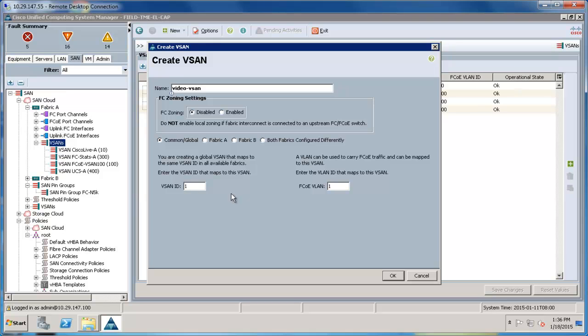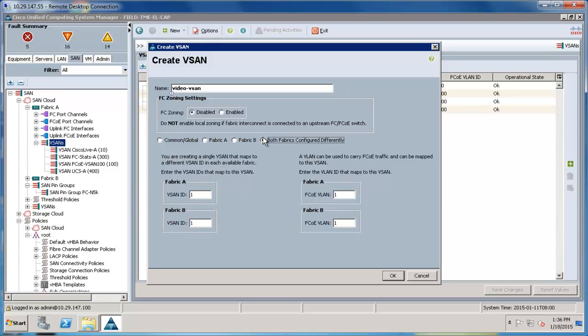And I'm going to do the both fabrics configured differently option. This will allow me to create both Fabric A and Fabric B at one time. Give this a number of vSAN 500 with an internal FCoE backing VLAN of VLAN 500. And then on the Fabric B, I'll call it 501 for the vSAN, and the FCoE backing internal VLAN is 501. Hit OK.